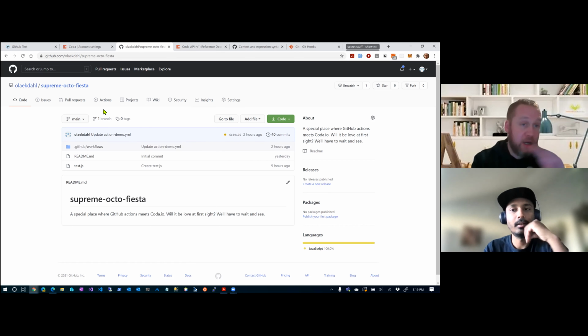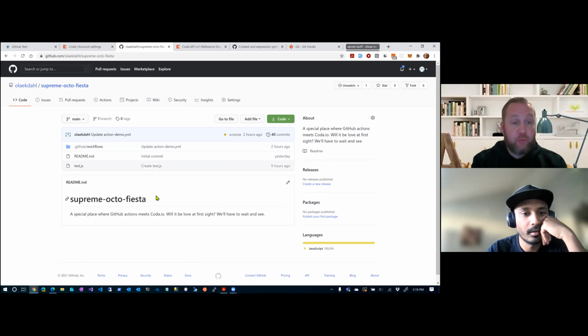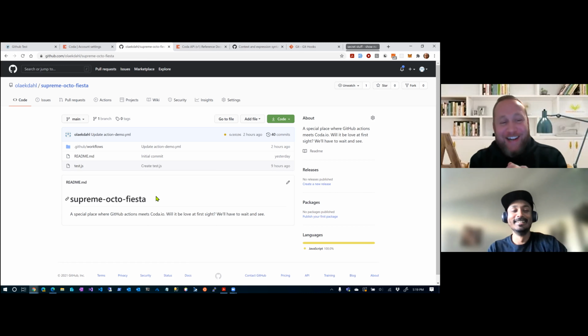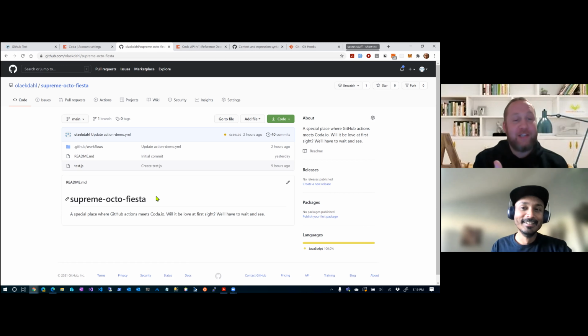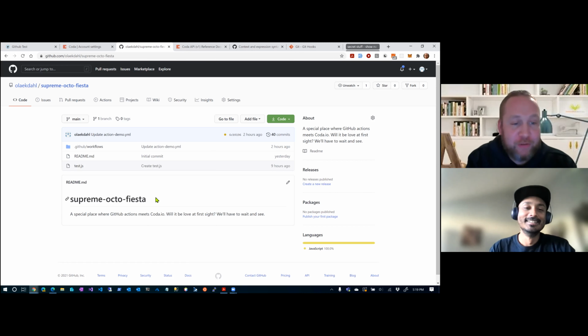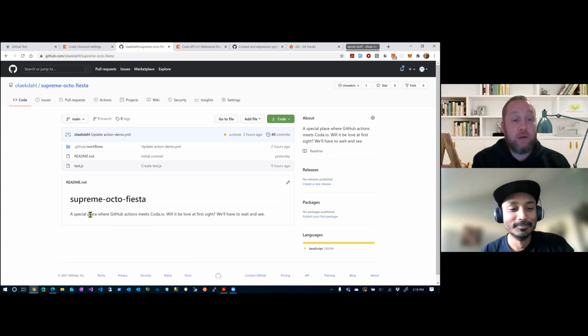All right, so I created this workspace, Supreme Octa Fiesta. I was going to say, quite a name. Props to you, my friend. I didn't come up with the name. GitHub can suggest names for your workspace, so I just picked one of those. So this is a special place where GitHub Actions meets Coda.io.